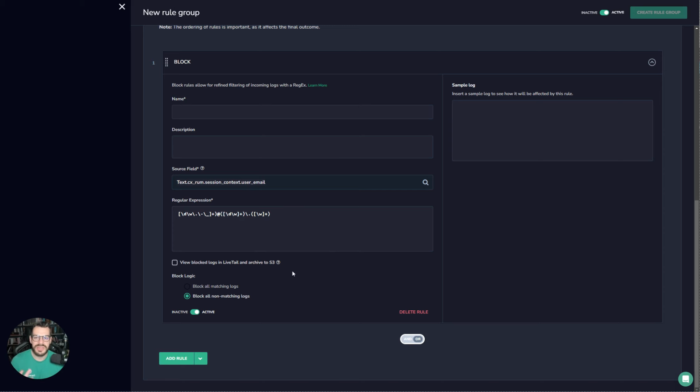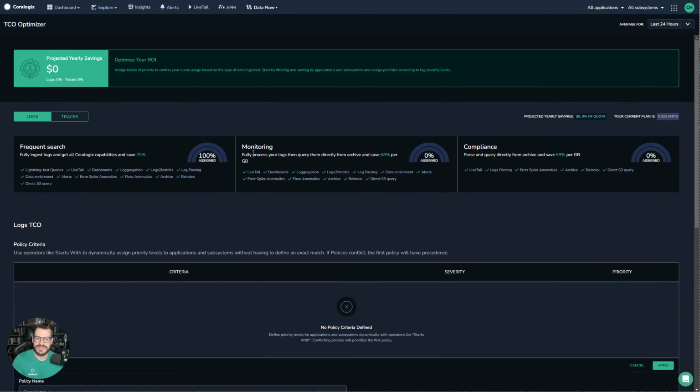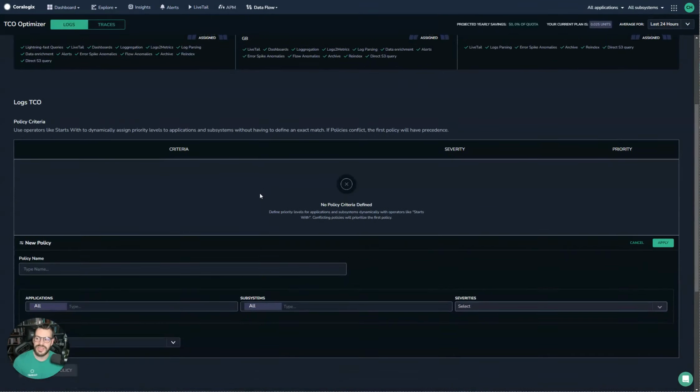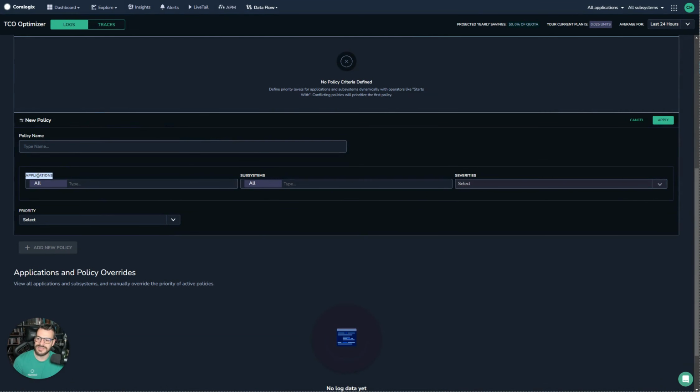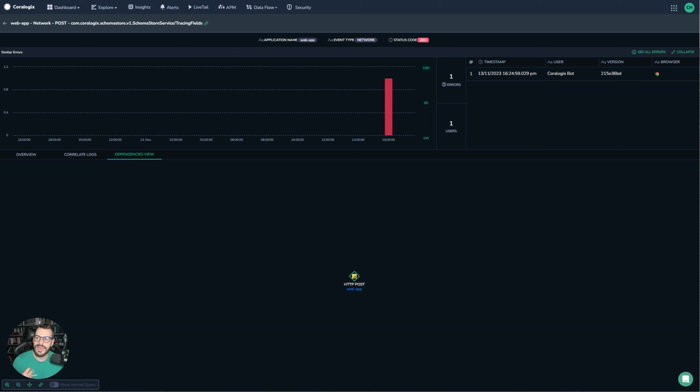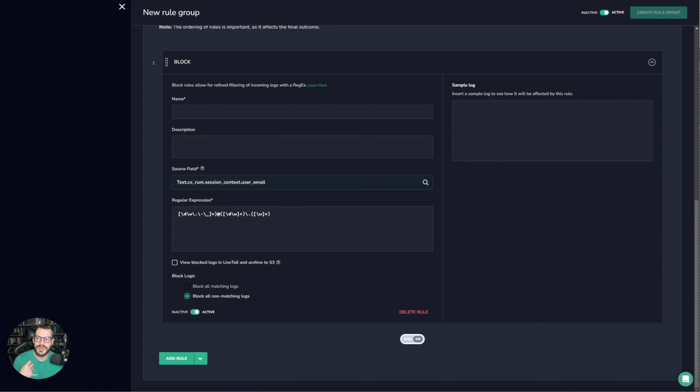Now, there is another thing about the block rule that's really, really powerful. So the TCO optimizer, in this account it's empty, which is why there's no policies defined. The way you define your TCO optimizer for logs is you will create a policy and it's based on application, subsystem, and severity. This covers like 99% of cases, but in cases where you're not really sure if it's covered by that, what you can do is say, okay, I still want to be able to view my blocked logs in Livetail and S3, but I don't want to index them.